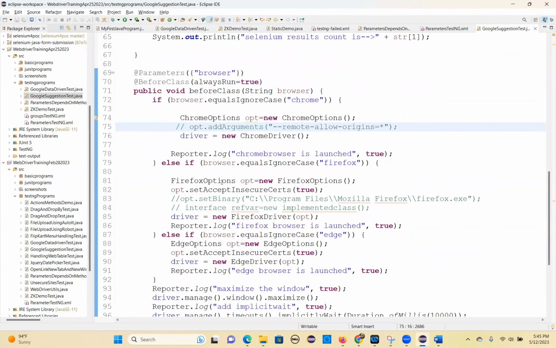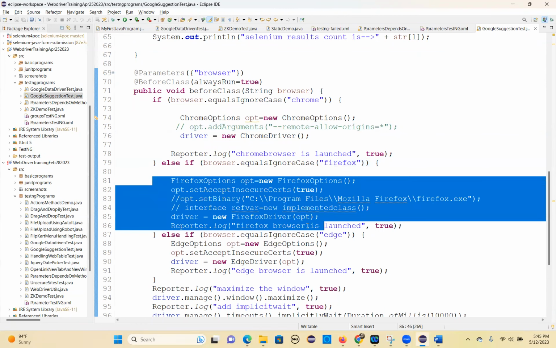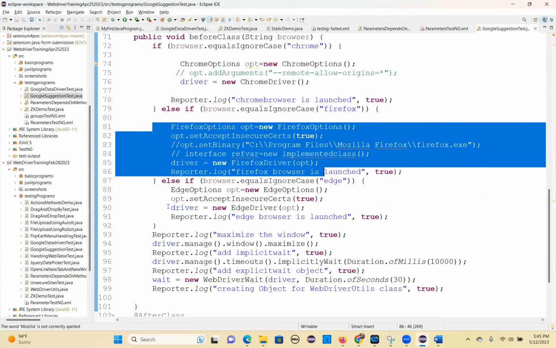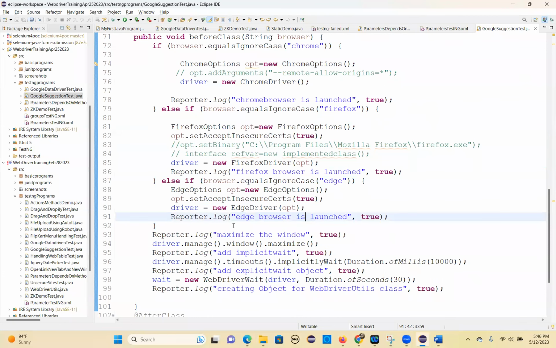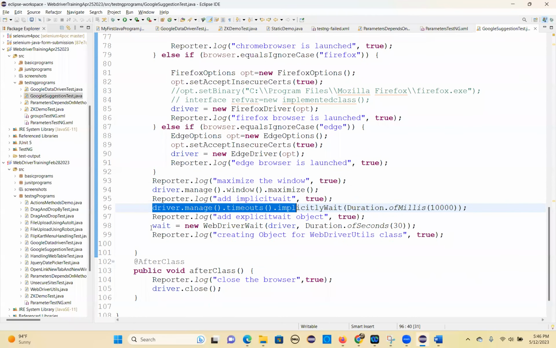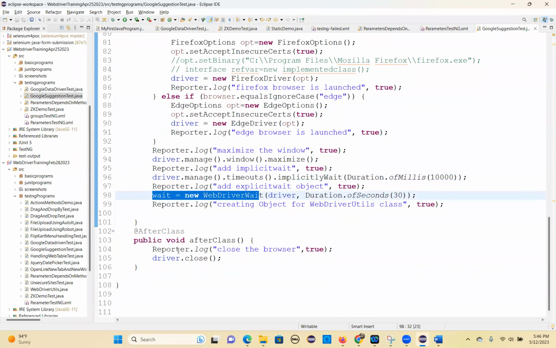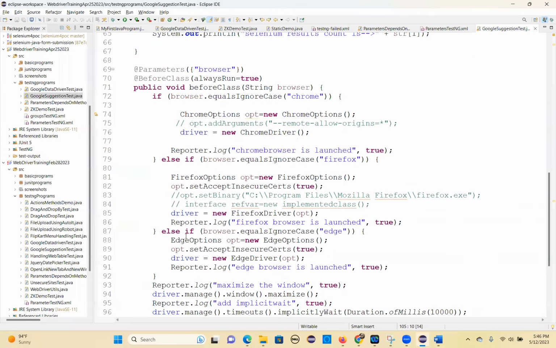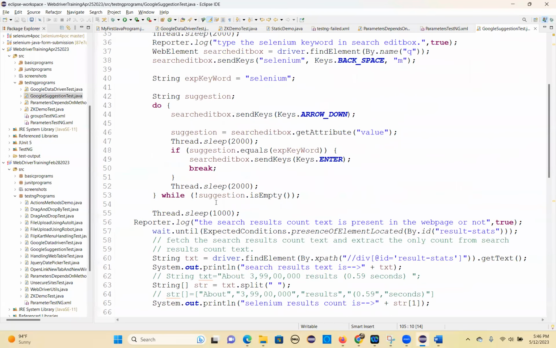If the browser is Firefox, it will run on Firefox. If it is Edge, it will run on the Edge browser. Then maximize the window, add implicit wait, explicit wait and all this. Then close the browser. But the main logic is here.